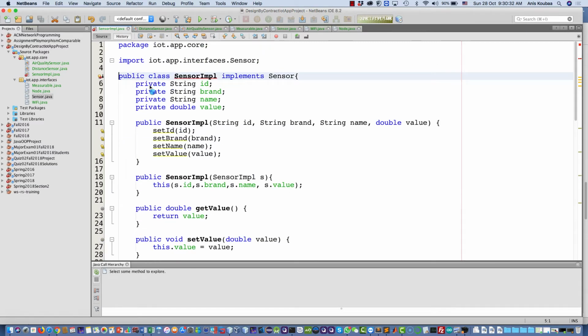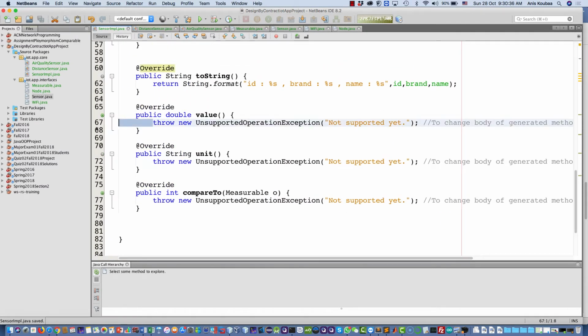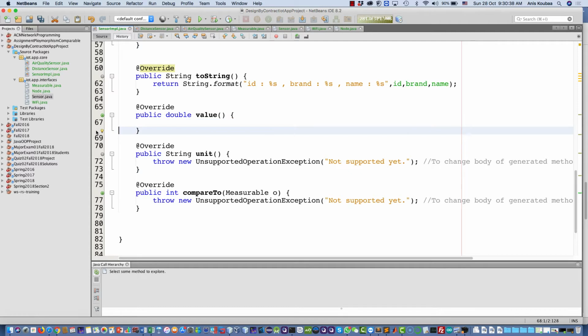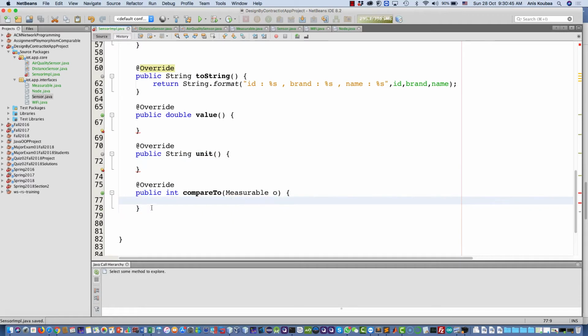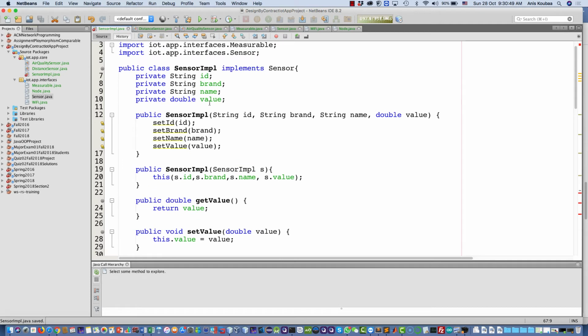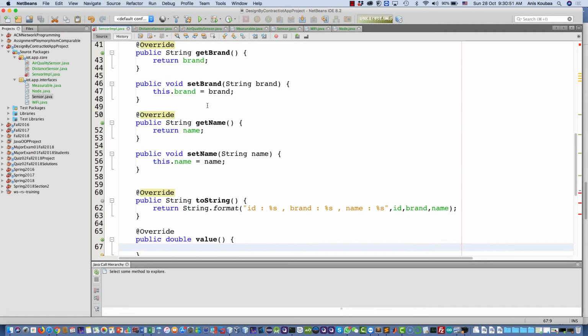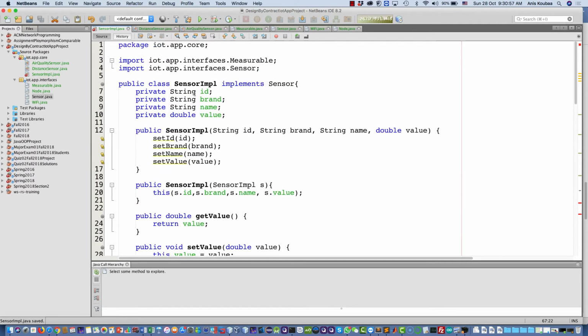Okay. Now we have to implement all the methods. Implement all abstract methods. We come here, we implement all abstract methods. So we have three abstract methods to implement. Right? Okay. You have to implement. So value now, what we have to return? We have to return the value here. Okay, so I'm going just to return value. That's simple.